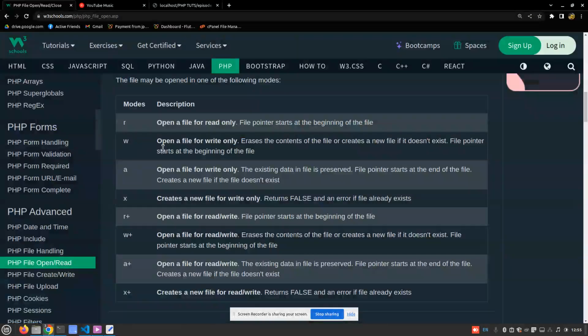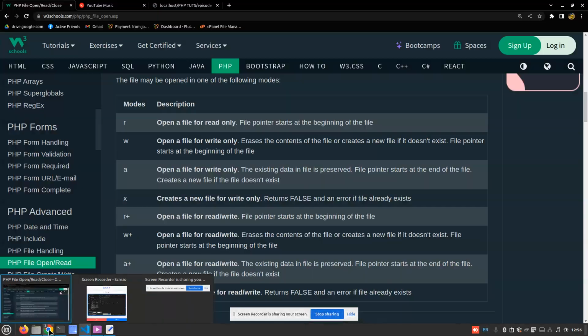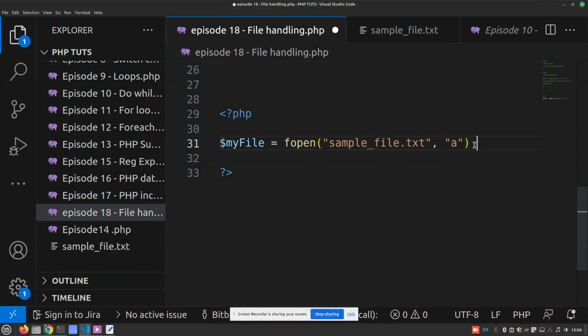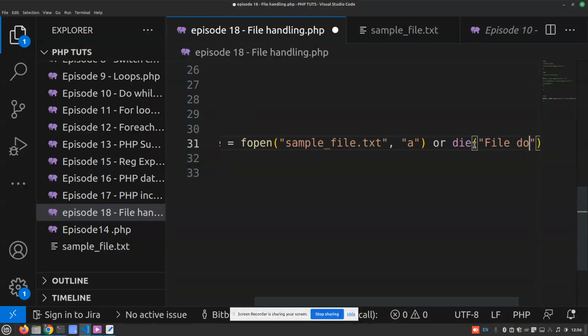So if we check from our references here, we can pick the best method to use. Let's see what A has. A: open a file for write only. This does suit our need for this scope. So we're going to set the mode to A, which says open a file for write only, which permits writing to the file. Now if this file does not exist, what do we do? We display an error to say the file does not exist.